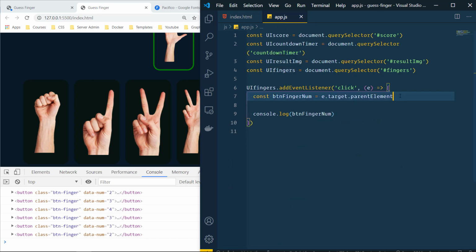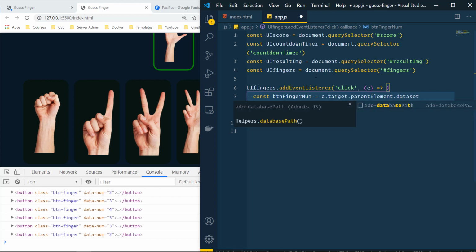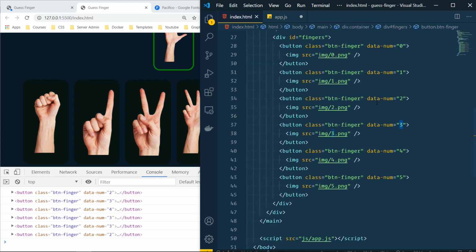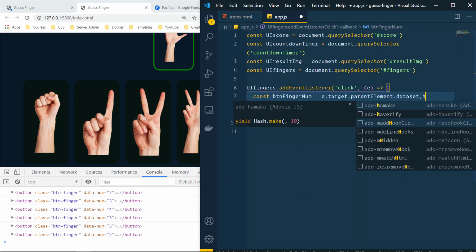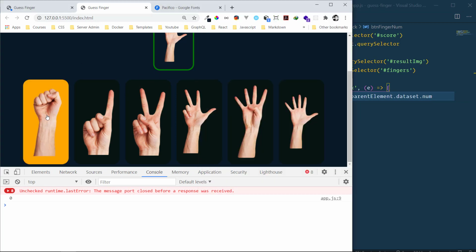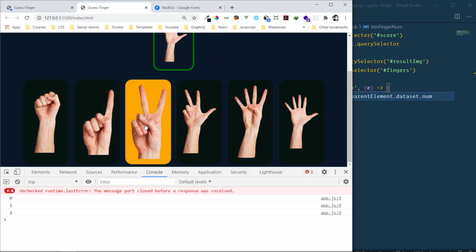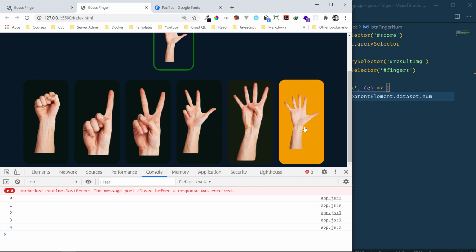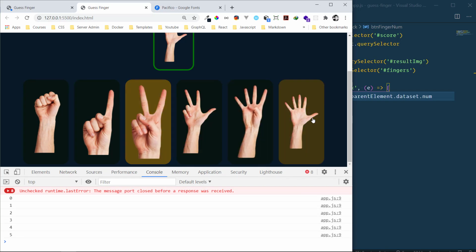So now for us to do that, we say dataset. The dataset is called the norm. If you use a different word here, it's the same thing. It's just going to get it for us. So dataset dot norm. When we hit refresh and click on this, you can see 0, 2, 3, 4, 5. So it's telling us the particular image that we're clicking.